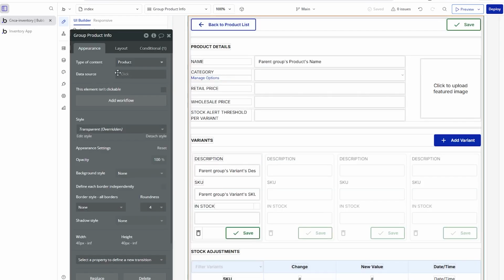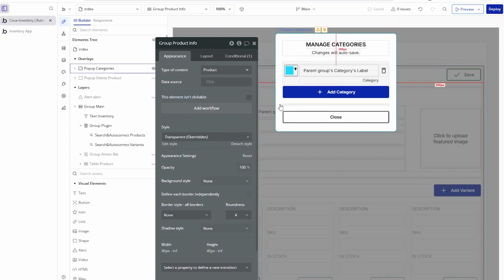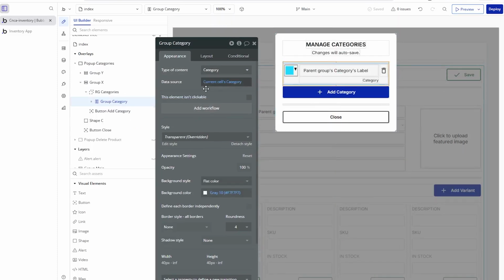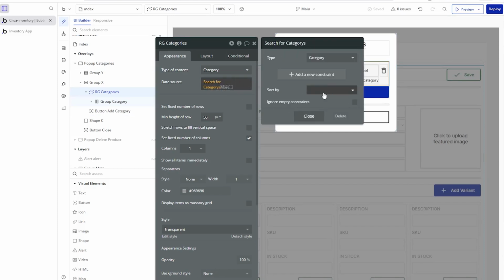So the last couple of things for the visual elements that I want to point out here are our pop-ups. So let me close this down. Okay, so the first one is we have a pop-up for our categories to manage those. This is another repeating group here to display dynamically all of the categories that the user is creating. Every time they click on this button, they're going to create a new record in the system. So this is a search for categories. If you want to sort by name, by creation date, that's up to you.